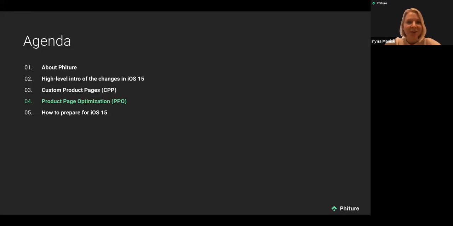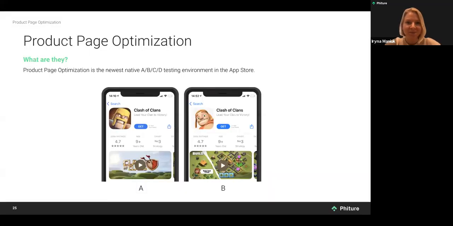So I'm giving the floor to my colleague Julia to walk you through this wonderful new feature. Yeah, thanks, Arina.